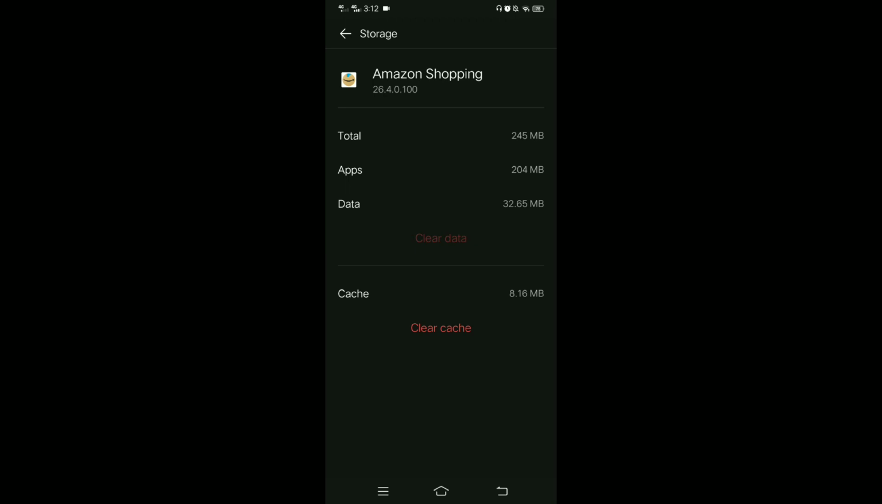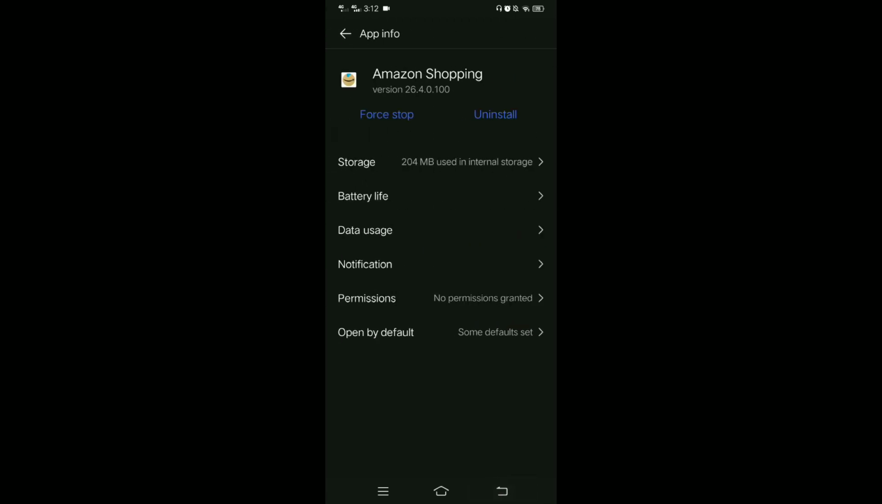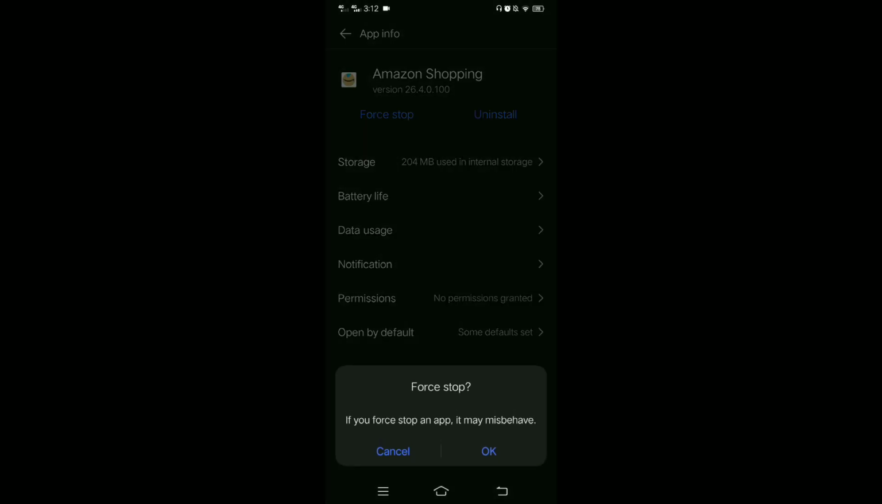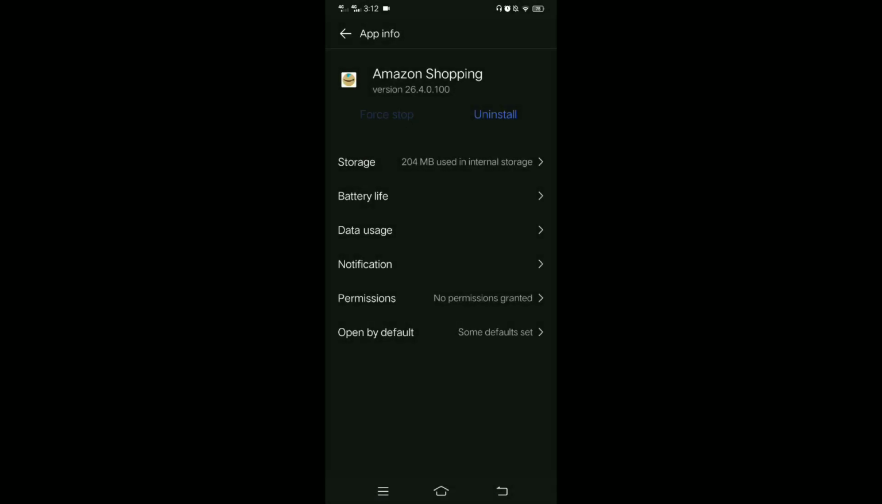Then go back. And tap force stop. Then tap OK. And that's it. That's how to log out of Amazon app.